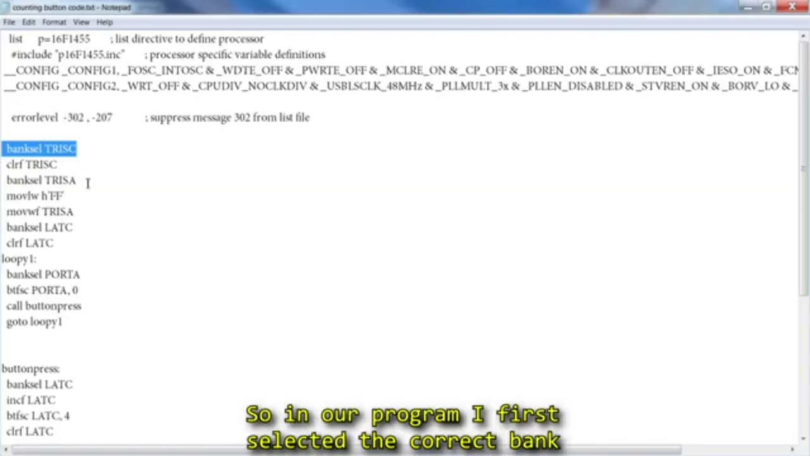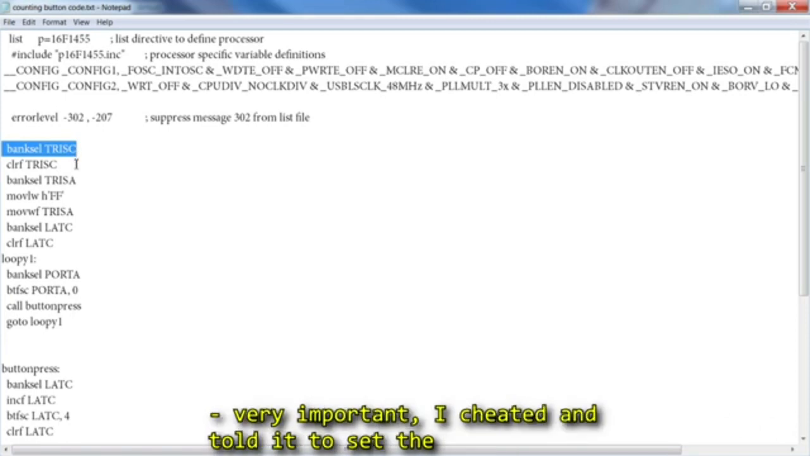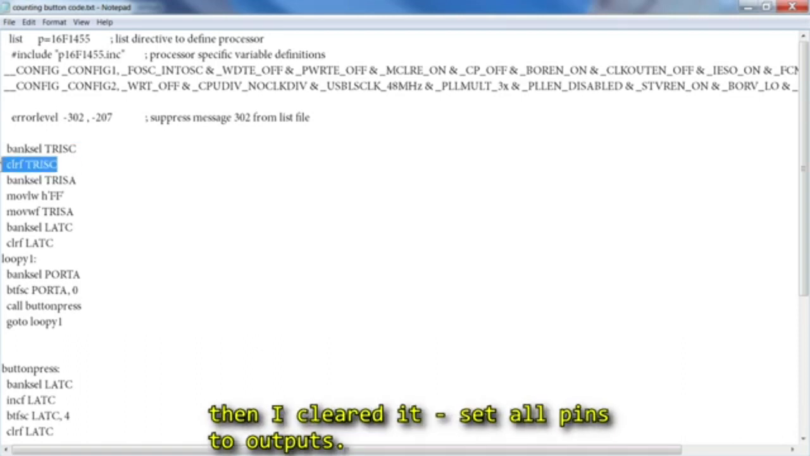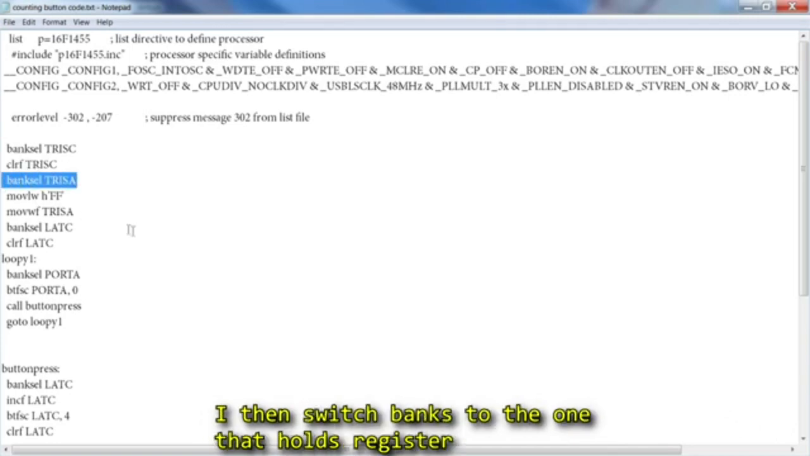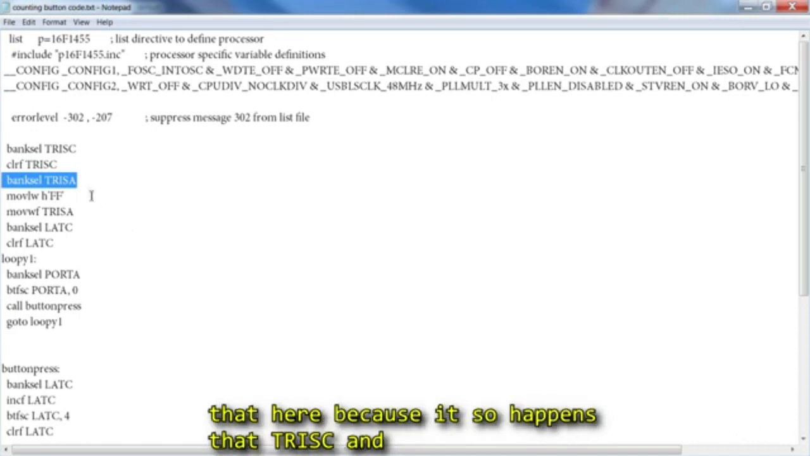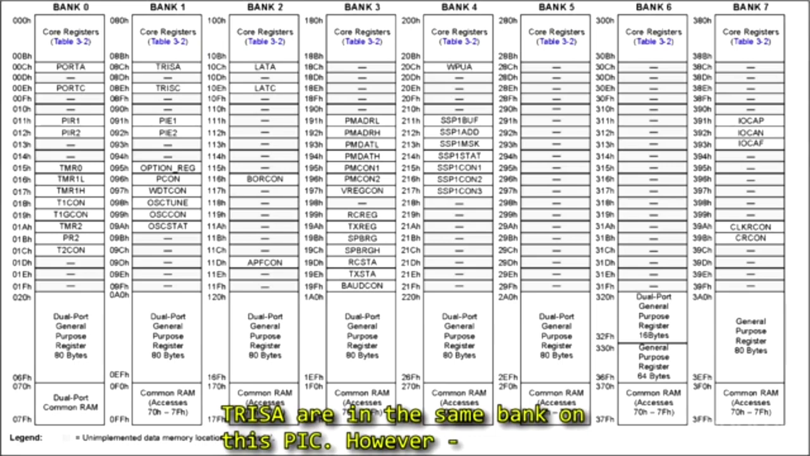So in our program, I first selected the correct bank. Very important. I cheated and told it to set the bank to whatever bank the TRISC register was in, and then I cleared it. I set all the pins to outputs. I then switched banks to the one that holds the TRISA register. Interestingly, I didn't really need to do that here because it so happens that the TRISC and TRISA are in the same bank on this PIC.